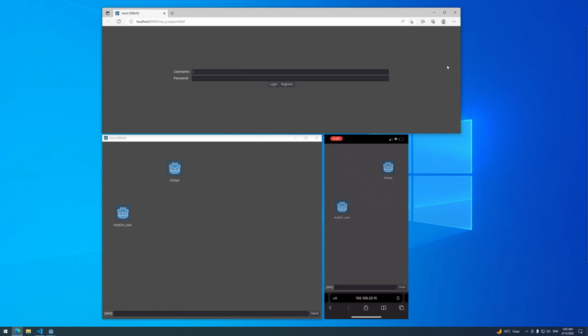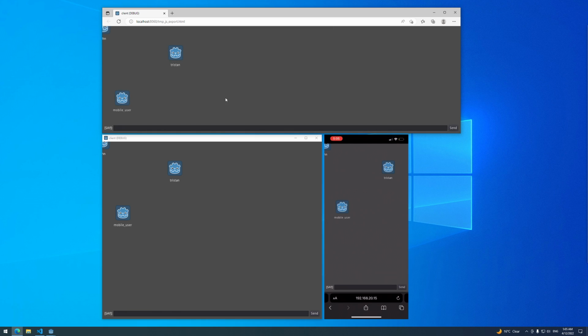So I can log in, I can register as someone else. And then this person can join in as well. And you can see that everybody's screen is updating no matter which client you're using. So this is a truly cross-platform game now.